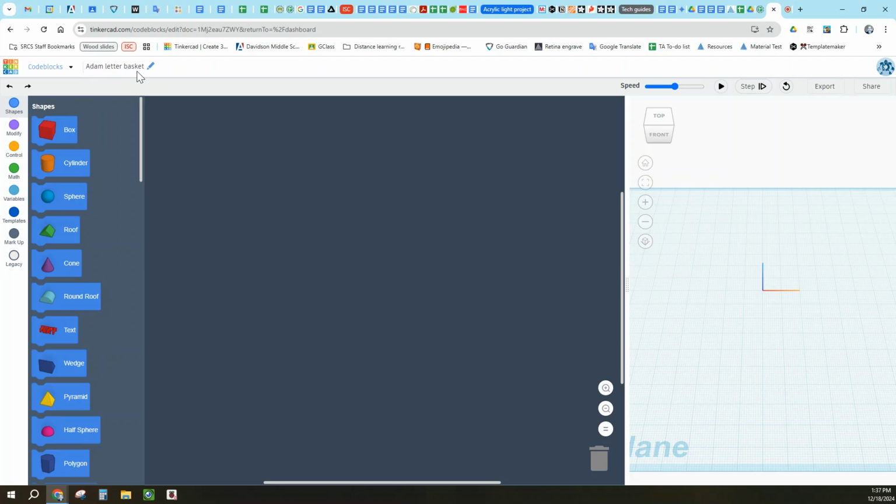Okay, now the idea is we're going to have Tinkercad code blocks weave a basket for us using not regular shapes, but we're going to use a letter of the alphabet as a shape. So the first thing we're going to do is pull in a text block from over here. That's in the Shapes menu. And what you will see here is that you can open up settings by clicking on this sideways V. So we're going to click on that.